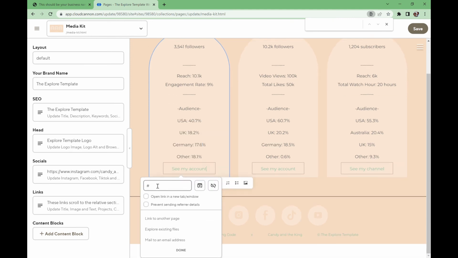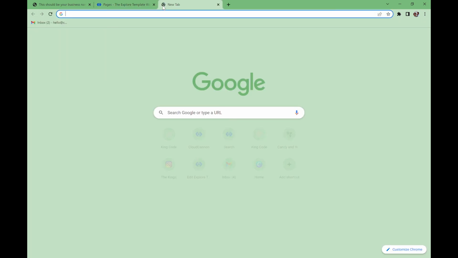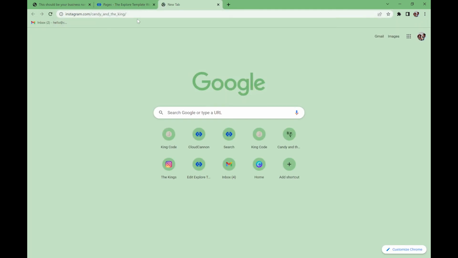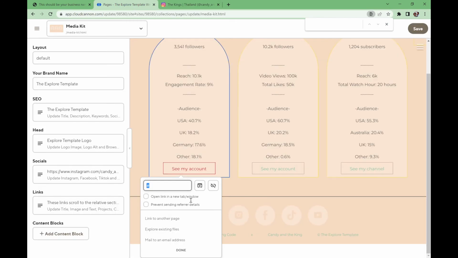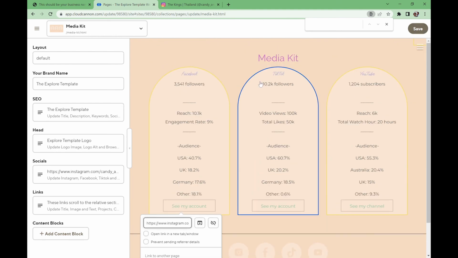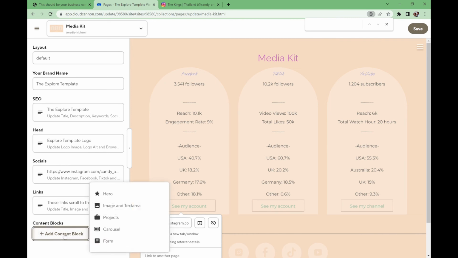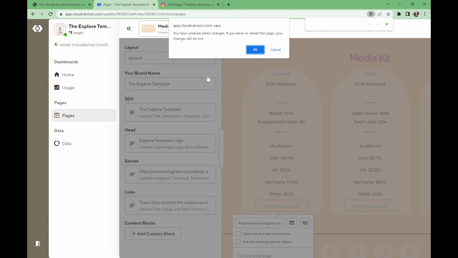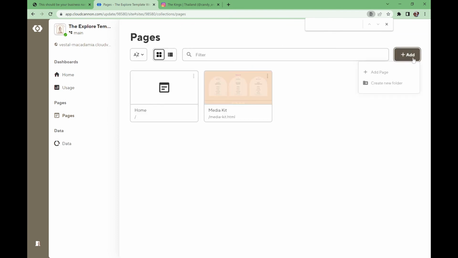You just click on here and change all the data that you want there. And here, your link, you're going to want to get the link directly from the browser and paste it in, and then hit the save button. Okay, so that's how you change your media kit. You can also add content blocks to your media kit as well. All the same ones. Now let's look at adding a page. You're going to click add page.